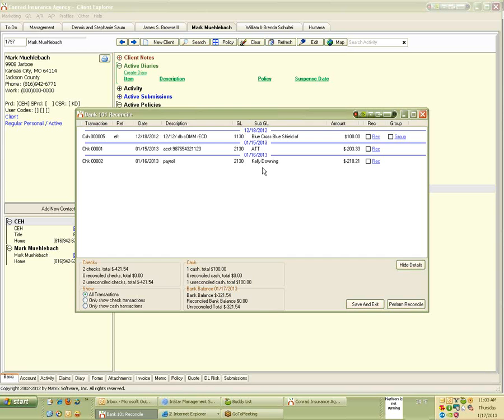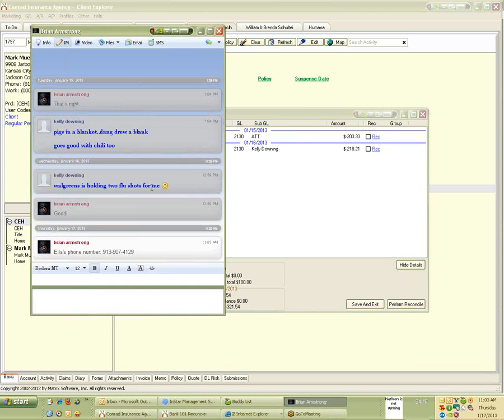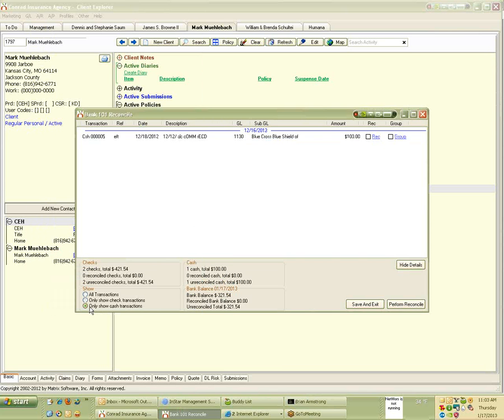We haven't really created any checks. But down here it says check transactions. Well, we did do a couple of checks. Yeah, we paid me. Hold on. Go ahead. These are only cash transactions.